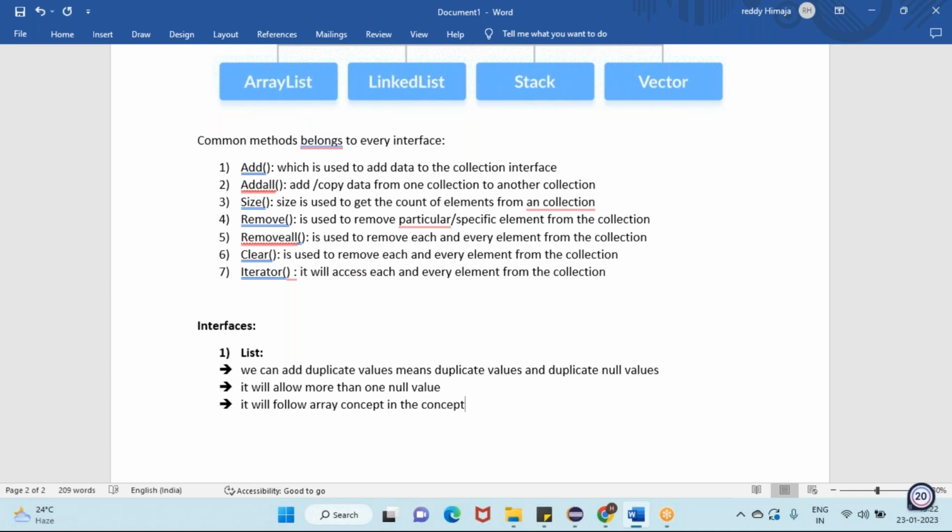That means here also we store values in the form of index based. First value in the 0th position, second value in the first position. Same like an array, it will follow the array concept in the backend, and it will store the values in index order. And the fourth point is it is a dynamic array.